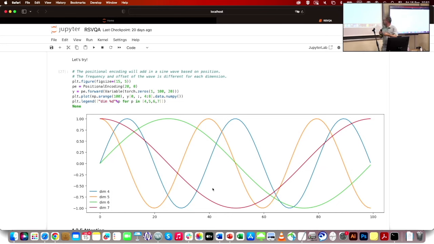Basically, here I have mapped different positional encoders for different positions. So every row here is a different position in the sequence. So imagine we have a sequence of 100 words. Yeah? So every point here, it's a position.